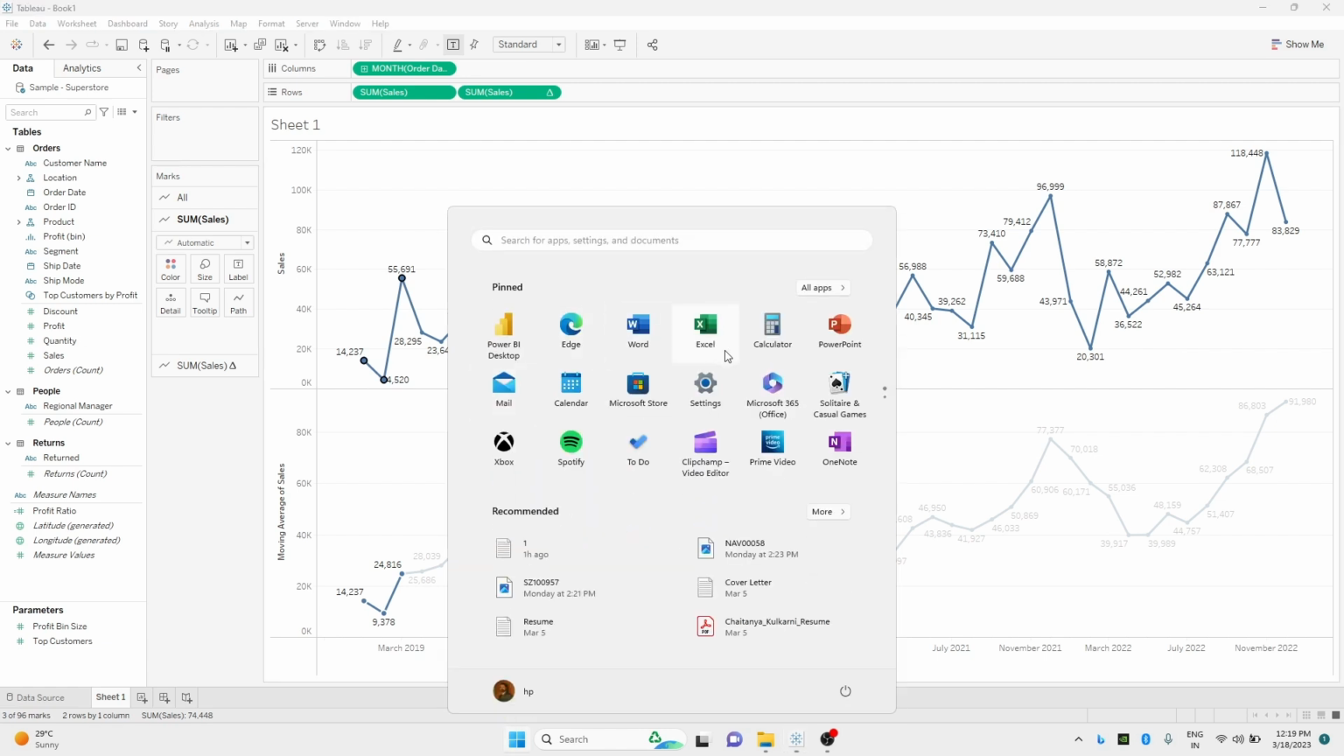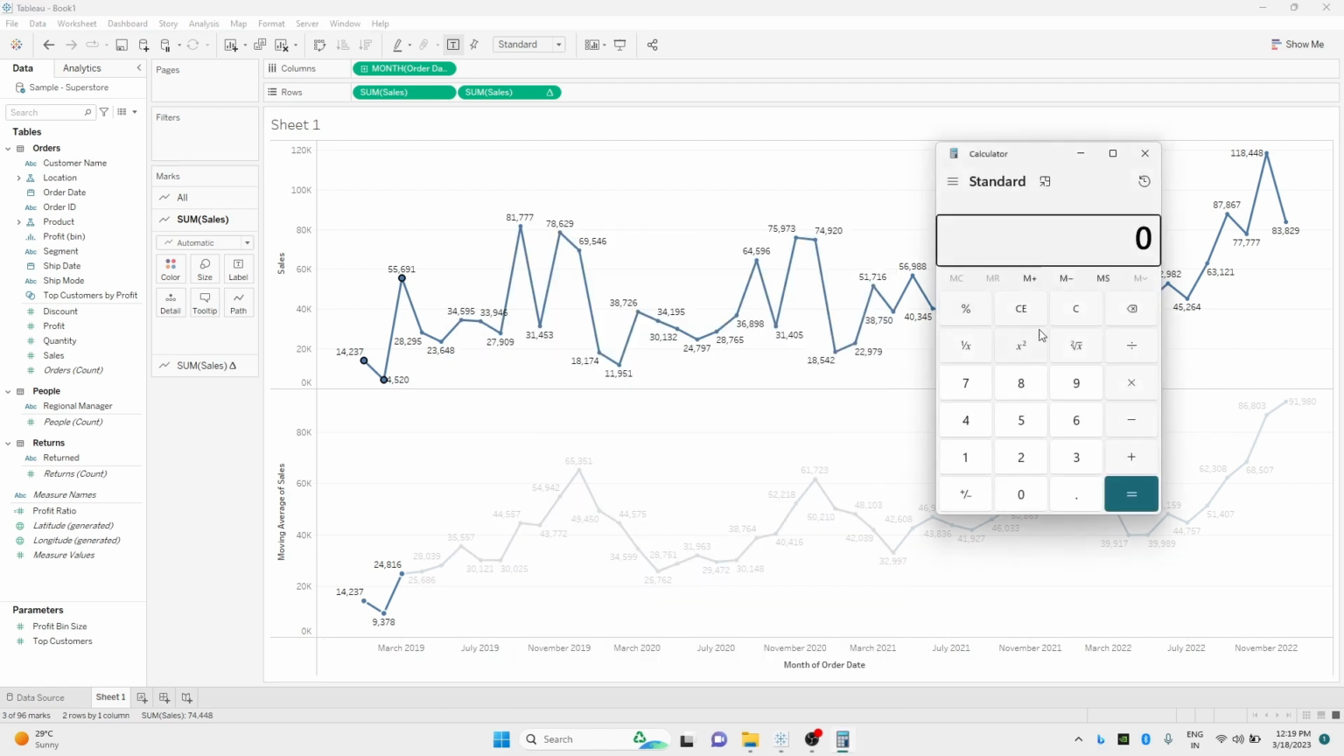So let's see if the calculation is working. So for January, it is 14,237, Feb, it is 4,520, and for March, it is 55,691. If I simply divide by 3, it comes out to be 24,816, which has been shown over here.